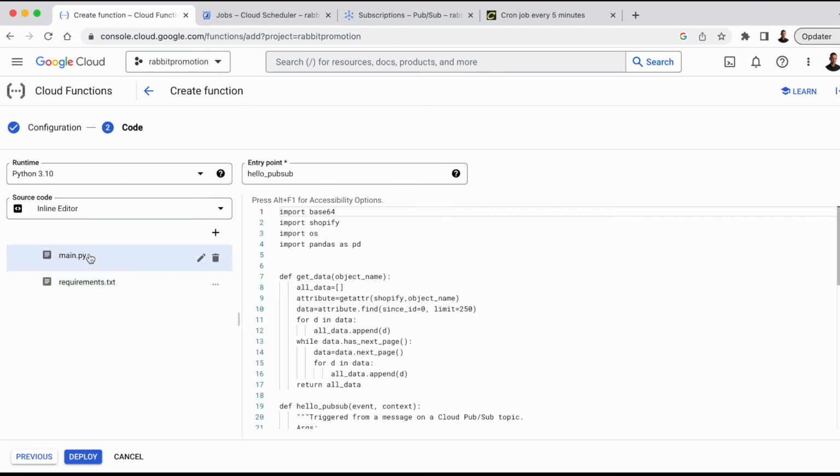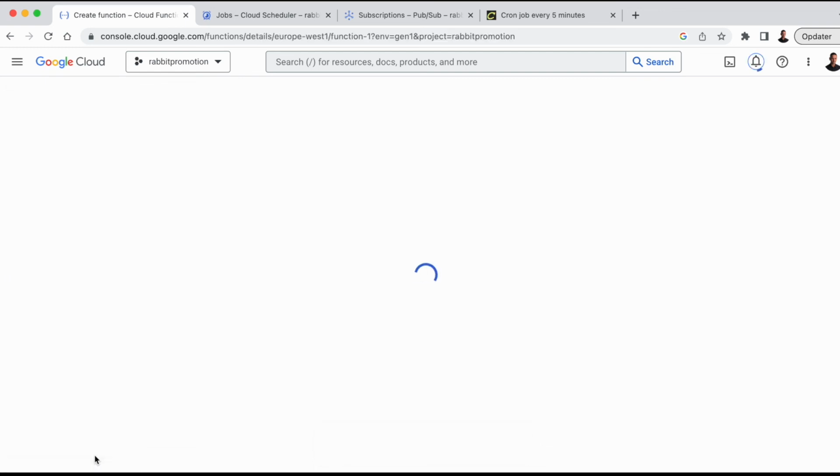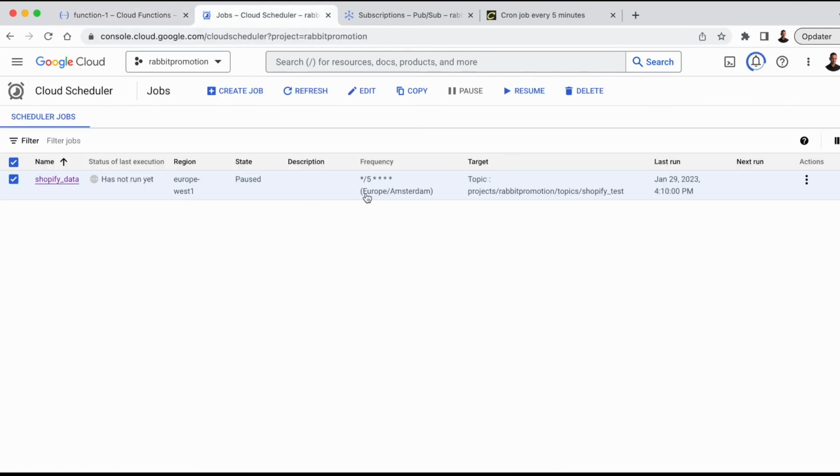All right, let's deploy the function. This is going to take a few seconds. And while the function is deploying, I'm going to go back to the scheduled job and make sure that that is running. I paused it, so I'm going to click resume so that we get the trigger message every 5 minutes through the Pub/Sub topic.